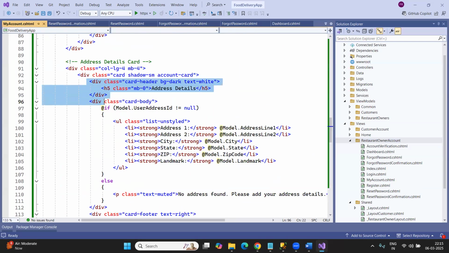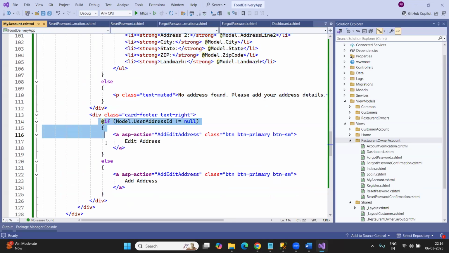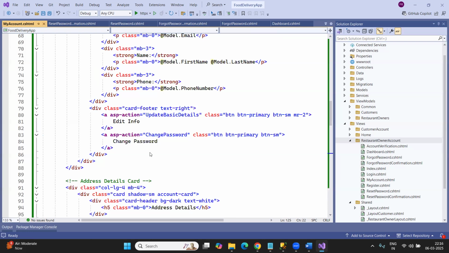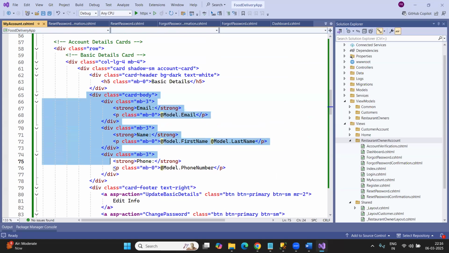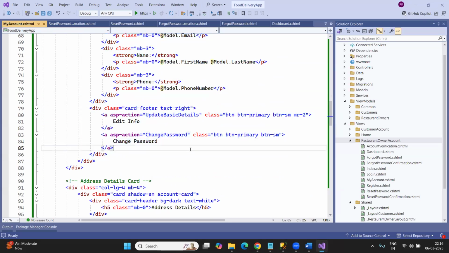We are providing the user address information if available, right? And we are also providing the options to edit or add the address. If the address is available, edit. If not available, you can add. So this is going to be the basic details where you can edit the address. If you want, you can also change the password.